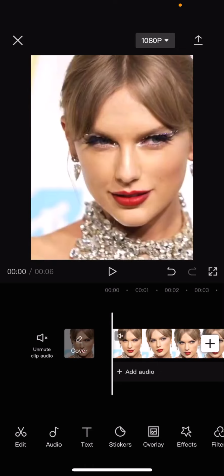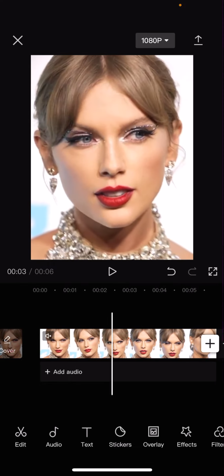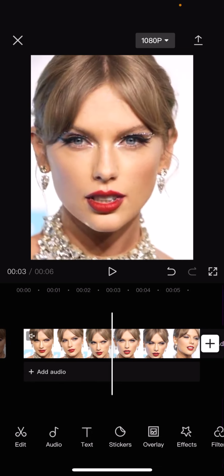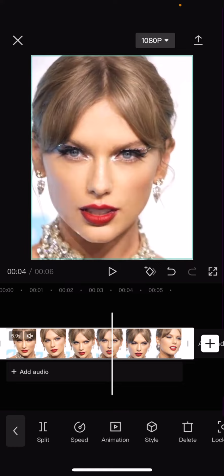In this video I'll be showing you guys how you can create this trending edit on CapCut PC. So select your video and go to the part where you want it to be the album cover, like here. Select the video and then you are going to press freeze.